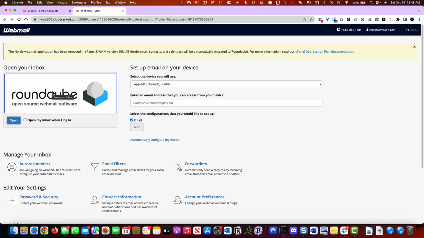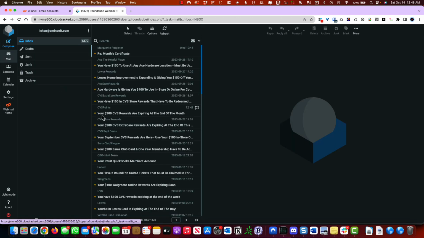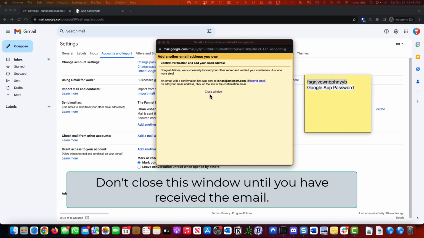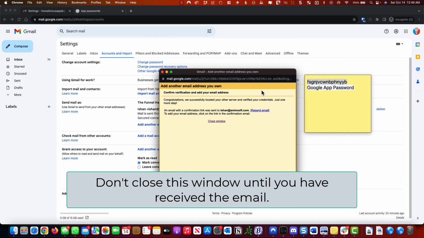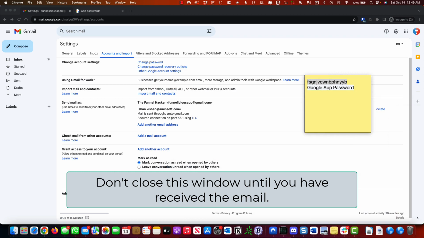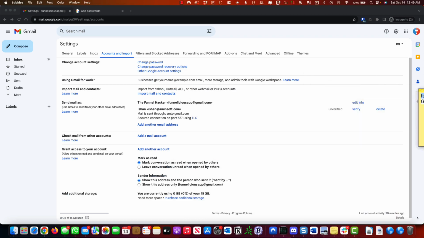Go into your cPanel, click on your email provider, and you should get an email in a second here. Let's close this window. Well, hold on, let's not close it because we might need the resend email. Okay, I'm going to move this out of the way. Let's go back to Gmail now.